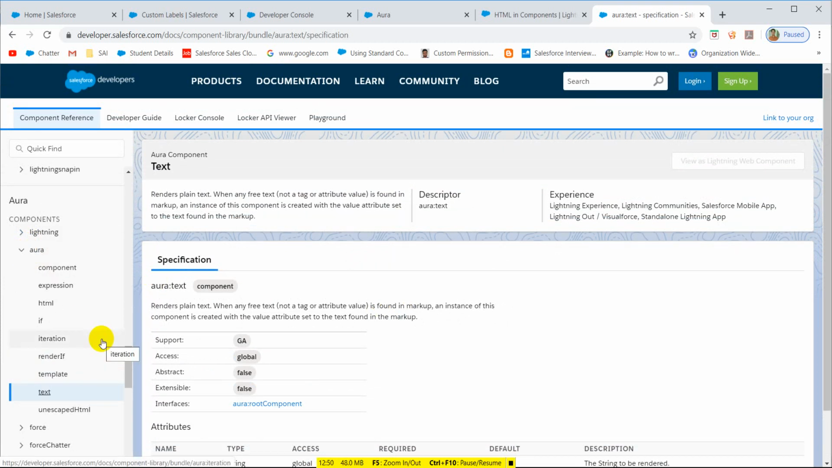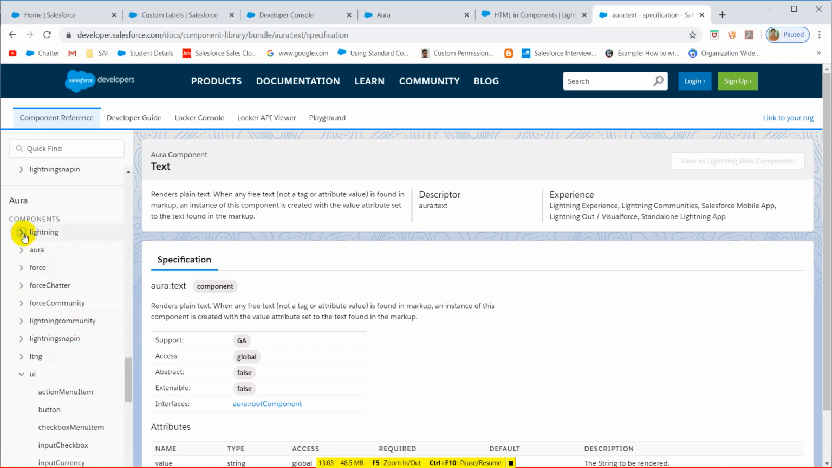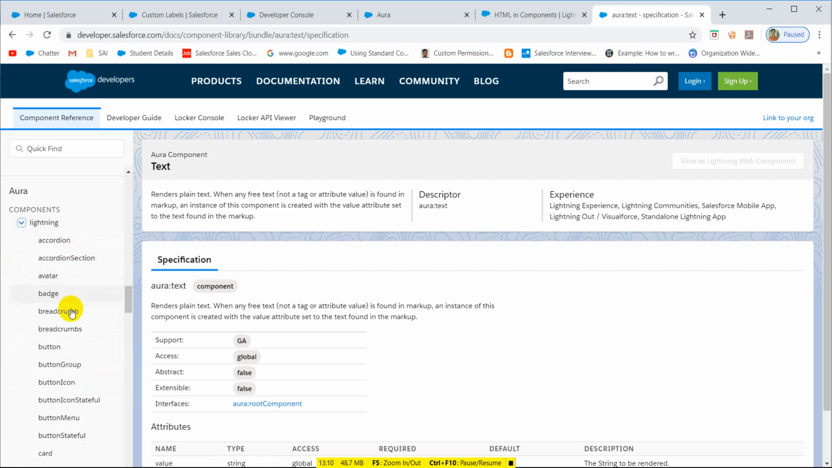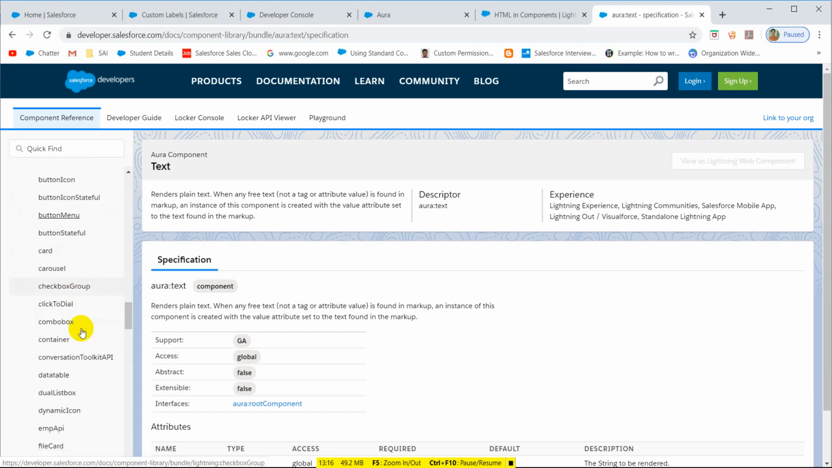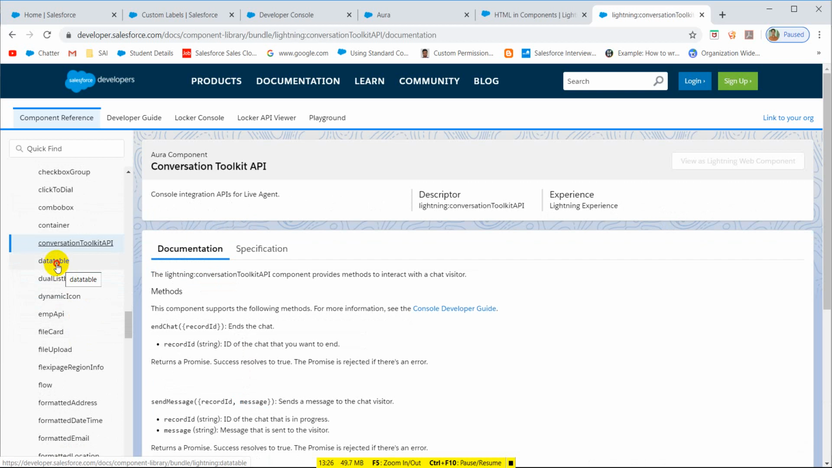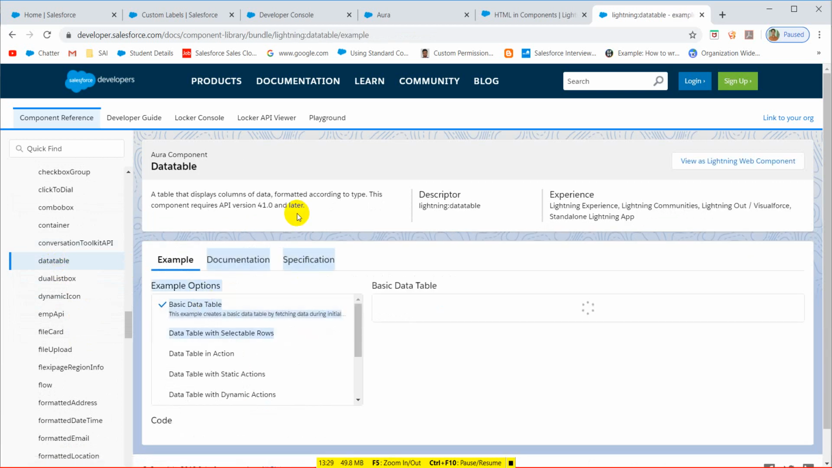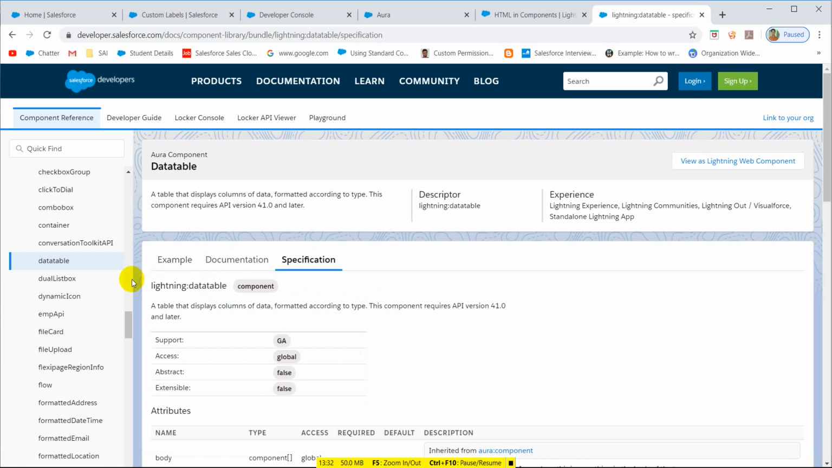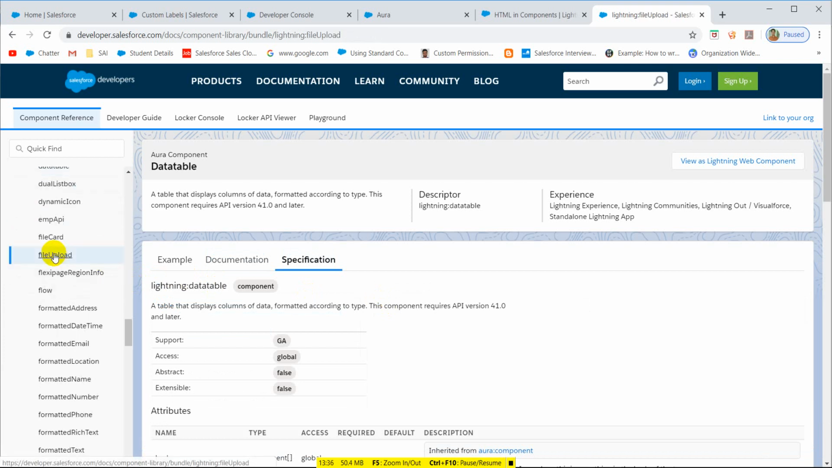Okay, write down. In Aura, you have to practice if, iteration, render if, component. In the Lightning namespace, you have to practice all the things, but the important ones are button, button group, button menu. Then data table, Lightning data table. This is very much important. Lightning file upload.